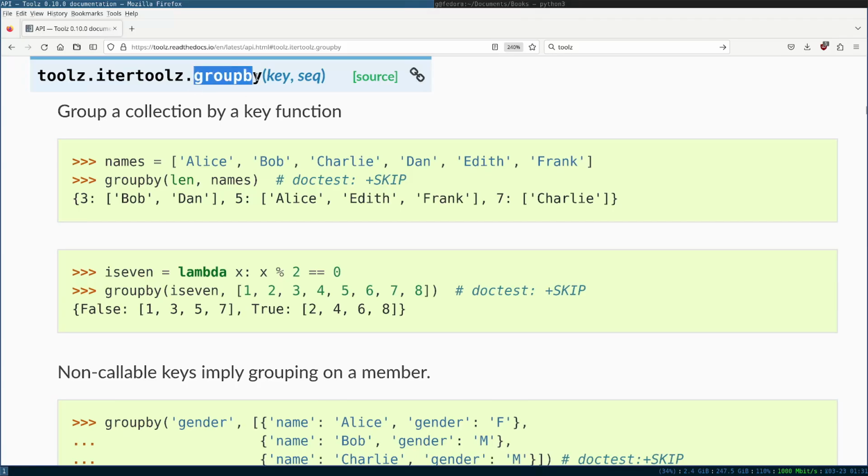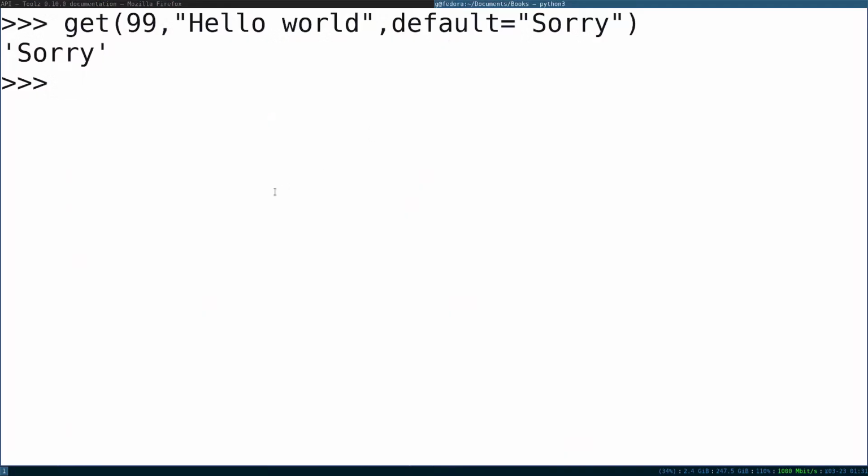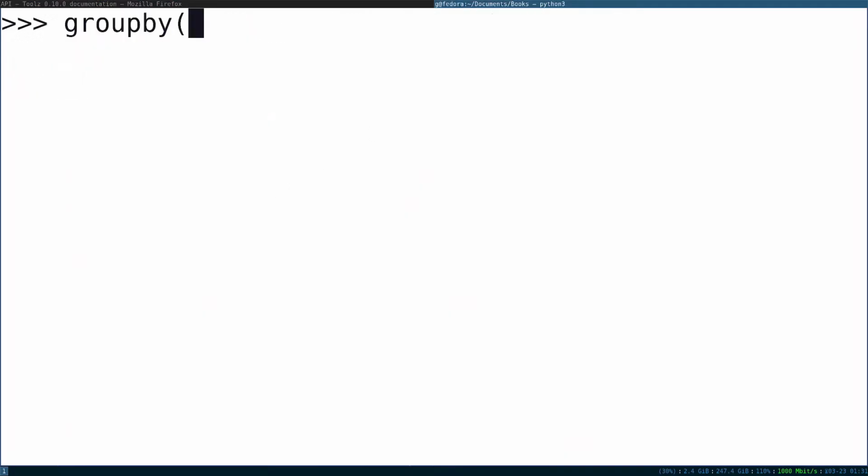Okay, so this one is groupby, and what this does is it takes a key and a sequence. And this key is basically going to group. So in the standard library, the groupby function, the key is actually optional. You can just pass in the sequence and it will group them automatically. But here you have to pass a key. So I guess we can try this. So the key can be anything you want it to be.